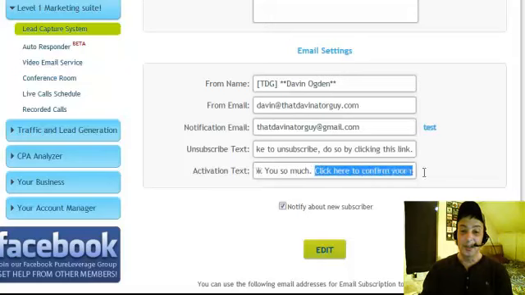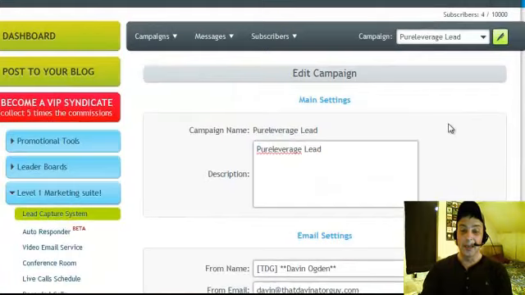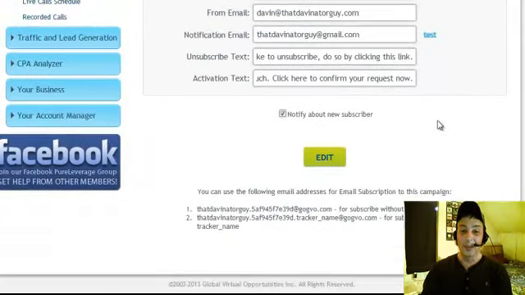And the activation text, I can't remember what the default said, but it was really basic. For me, I put a little bit of a personalized message in here saying, thank you so much. Click here to confirm your request now. So once you've done setting that up, you're going to want to come down here. Oh, and this one too.